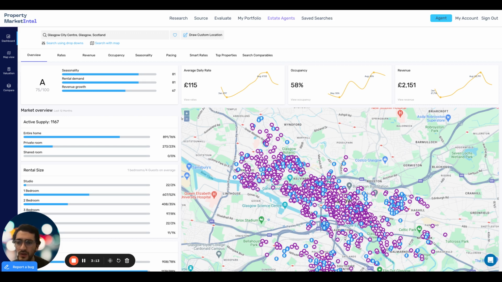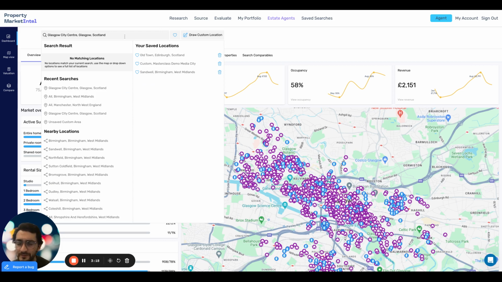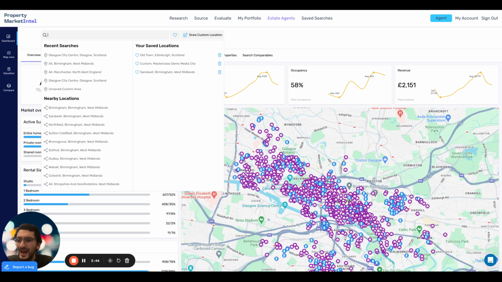So the first thing to note is, to search for areas, you can come up to the top bar at the top, and within here you have, off the bat, a number of options. So you have recent searches and nearby locations. What that will do is give you an option of all your recent searches, so all the areas you've recently looked at, and then it'll also give you all your nearby locations as well. And then on the right hand side, you've got your saved locations, but we'll come on to that a bit later. So in order to search for location, you need to know the exact name of that location.